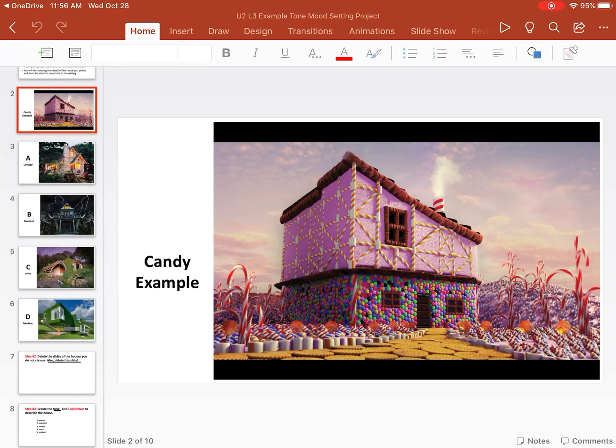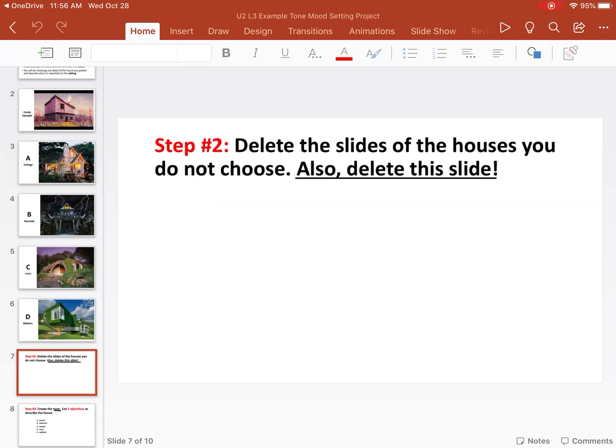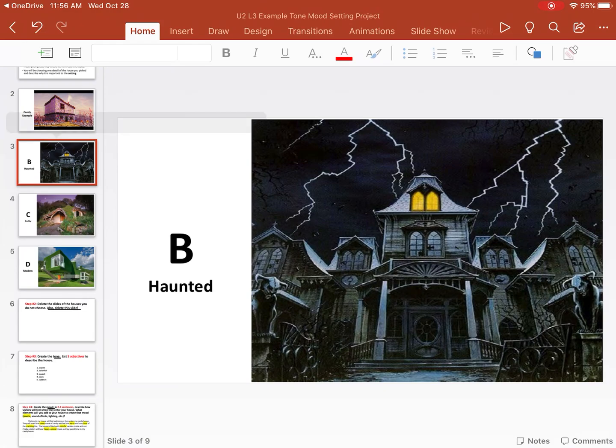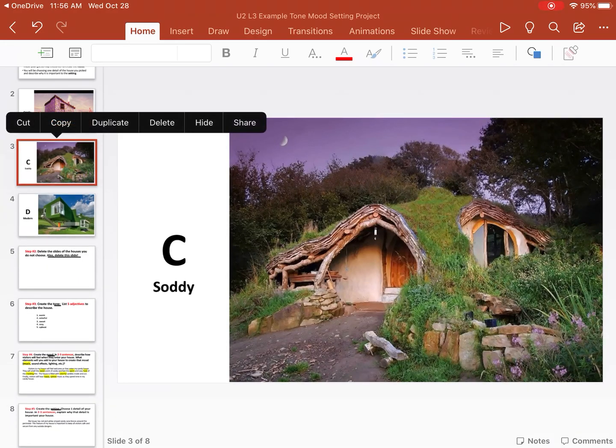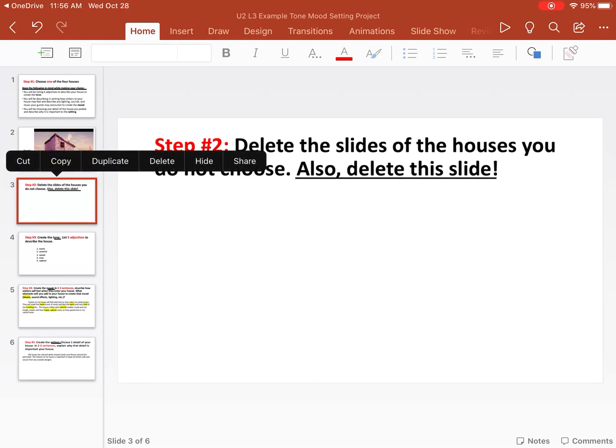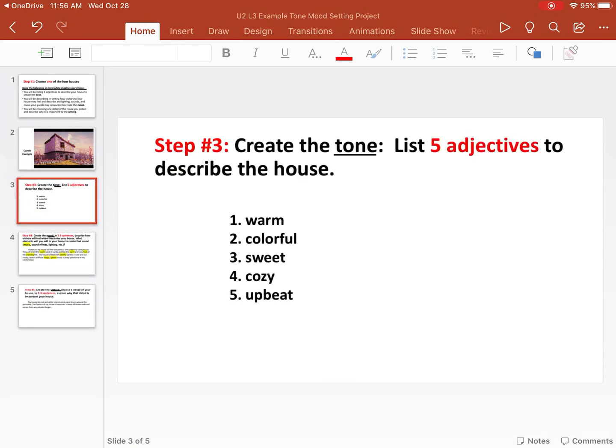So once you have a house chosen, you're going to go down to step 2. It says delete the slides of the houses you do not choose. Also delete this slide. So let me just go up here, and the way to delete a slide is you just double click on it, and up will pop this black bar that says cut, copy, duplicate, delete, hide, and share. You're going to just simply delete. So you double tap on slide 3 and delete. Tap on it, delete. Tap on it, delete. And it also says to delete this slide, so I'm going to delete this one as well.